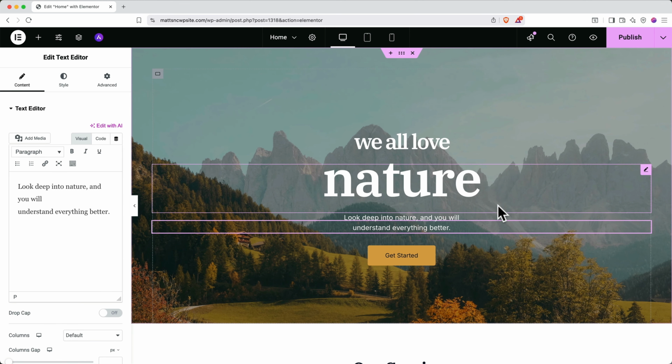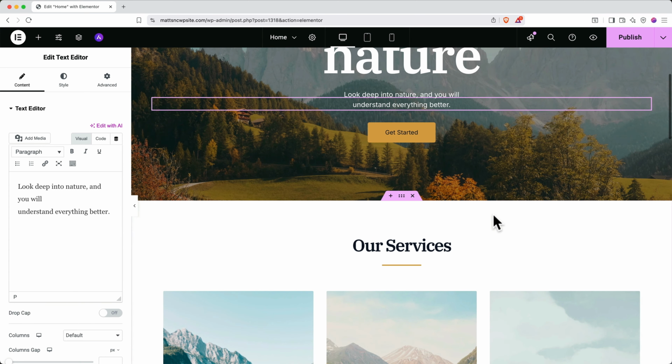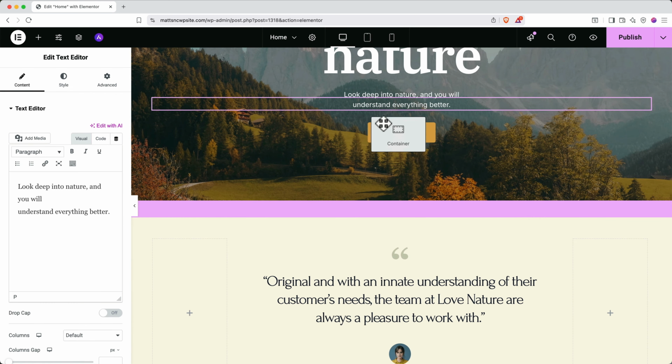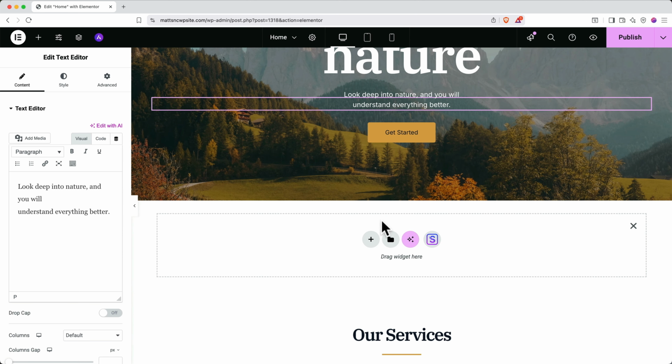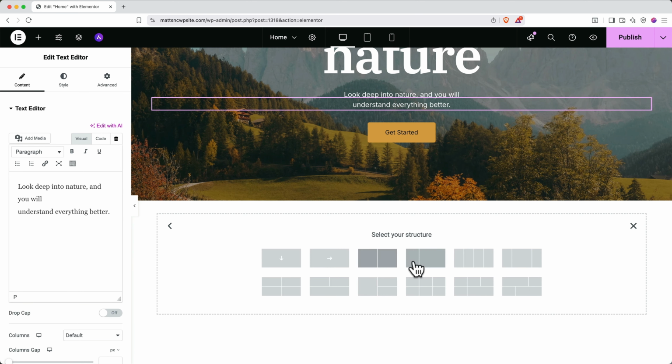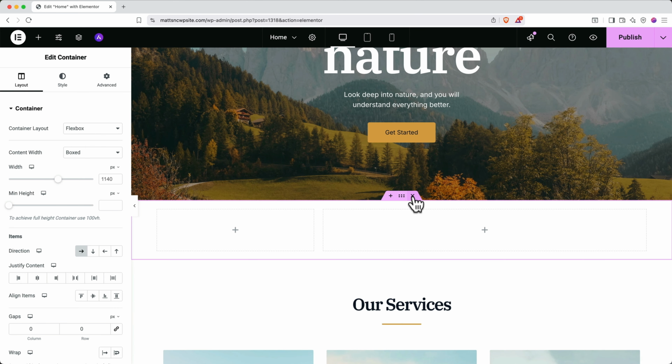If you scroll down to see the next container on the page and hover over it, you'll see that this pink Edit Container tab appears. You can click these 6 dots to drag the container to a different location on the page. You can click the plus button to add a new container. Or if you want to remove a container entirely, you can click the X.